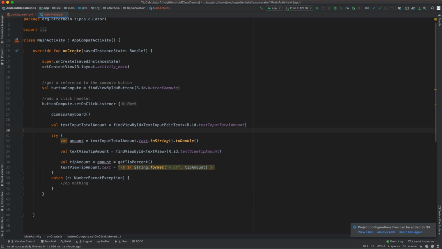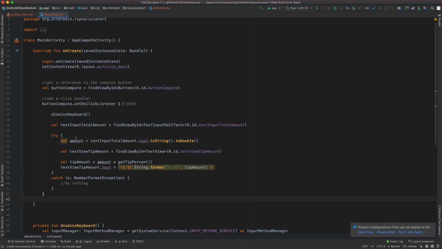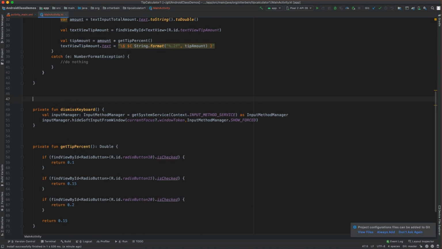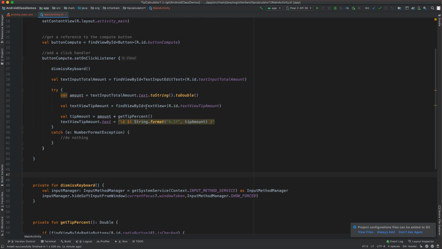Also, this is our on create. And there's things I have to do. I need to set up my click listener on create. But as you can imagine, if I had multiple buttons, that could make this function gigantic and really hard to read. So I'm not a fan of putting a bunch of code in the on-click listener. What I prefer to do is to come down and create some functions that will act as my function for the click listener. So let's do private fun button compute on click.